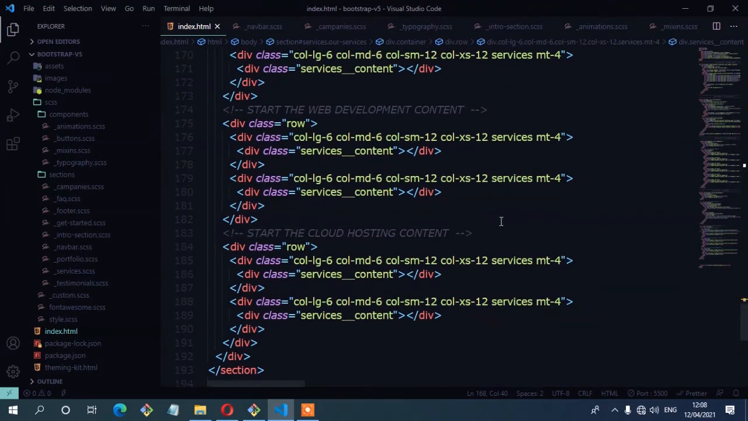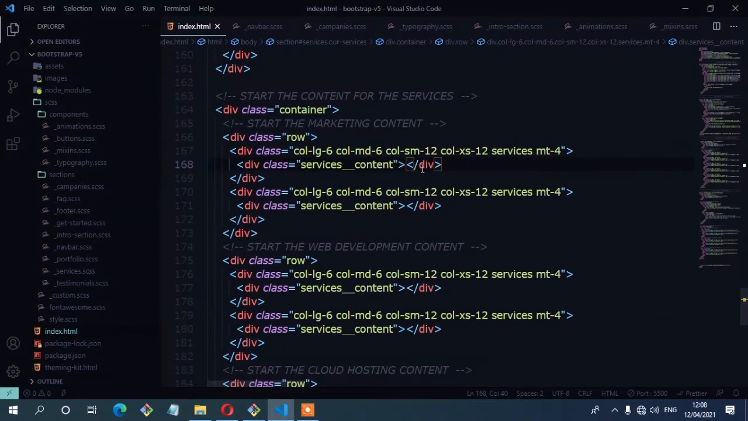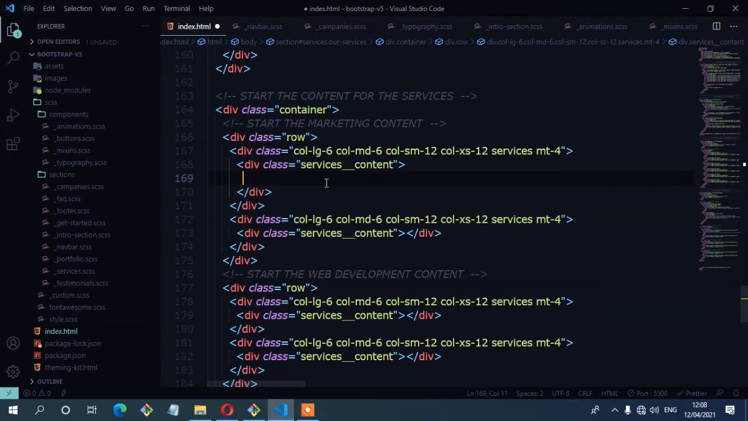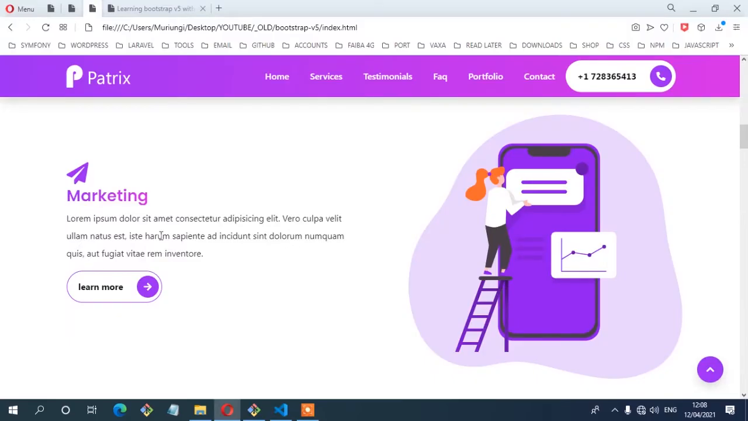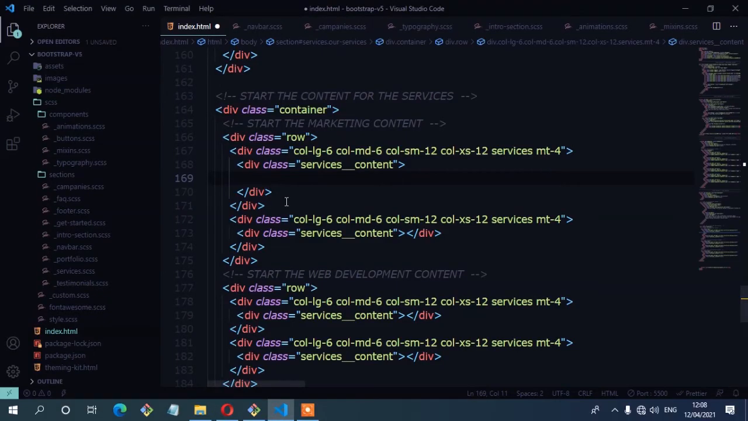So I'm going to start with the content for marketing, and we have that content on the first column. So here I'm going to add the content and then I'm going to style it later. So we have the icon and then the heading and then the text and then this button, and then on the second column we have this illustration. So let's work on that. So here I'm going to create a class called icon, which is going to style that icon, and then you're going to add that icon. So we have the Font Awesome solid class, and then the name of that icon is paper-plane.